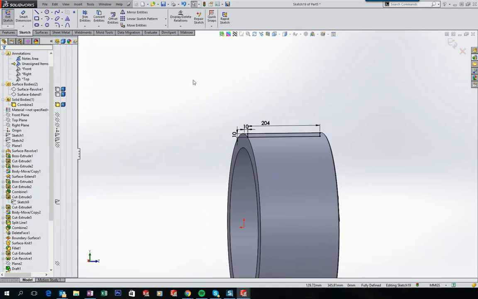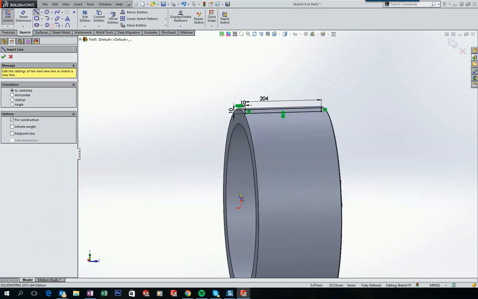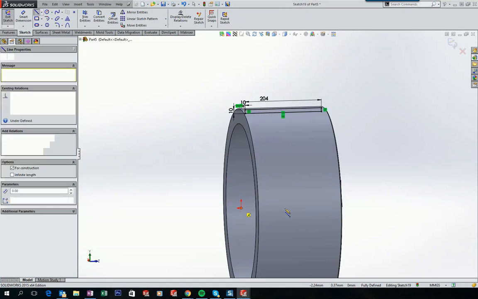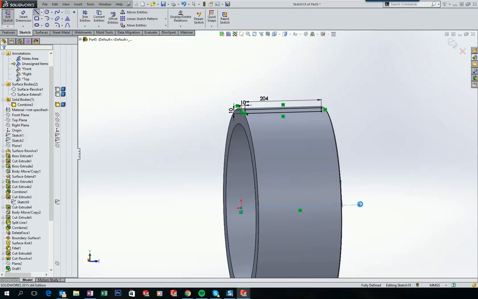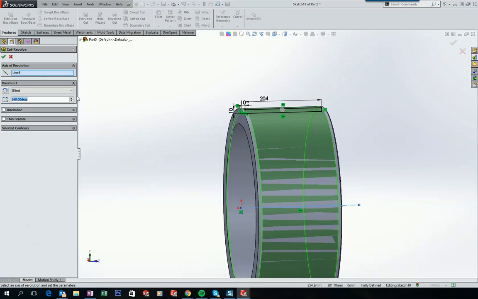Now choose your center line tool. And sketch a horizontal center line from the origin that we will use to revolve around. So when you have created that, go to features and choose revolve cut. And it should choose the center line by default, and we will make a cut all around, so click OK to accept.